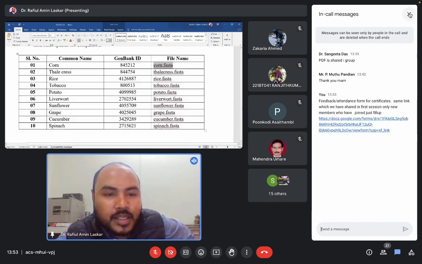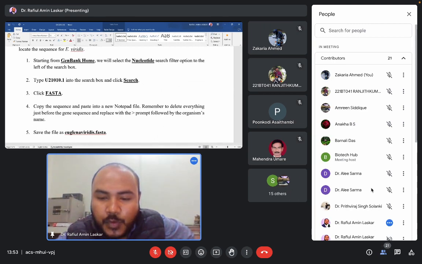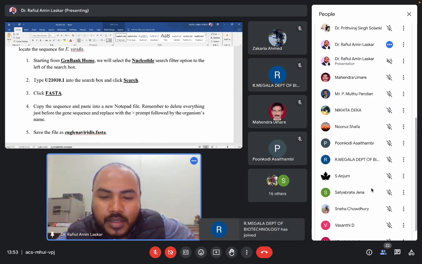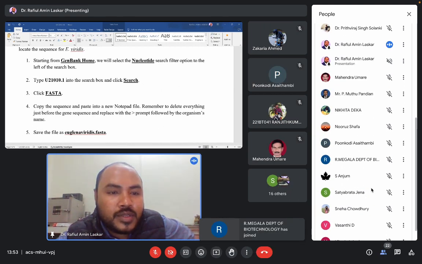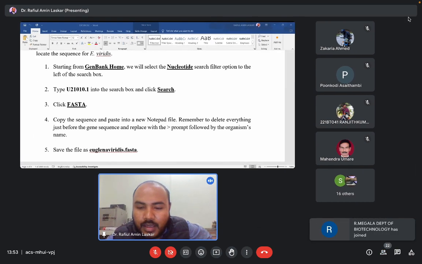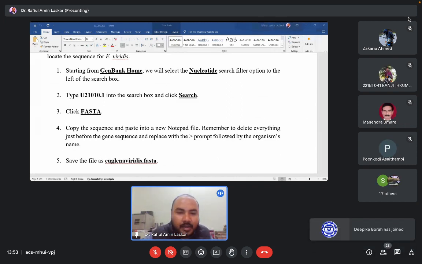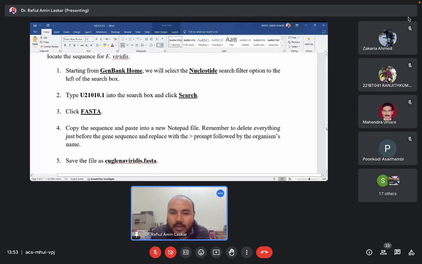all these 10 species. After you save all this, you have a folder which has, suppose, I have already saved it for easier understanding. So I have already saved all the 10 FASTA files, or 10 genomic sequences of the RBCL gene of 10 species. If anyone has confusion, you can ask at any point.